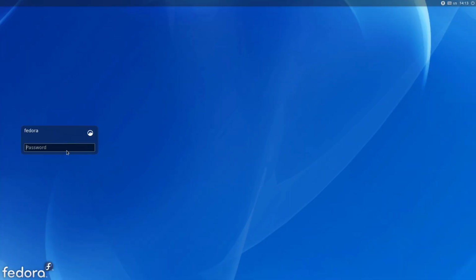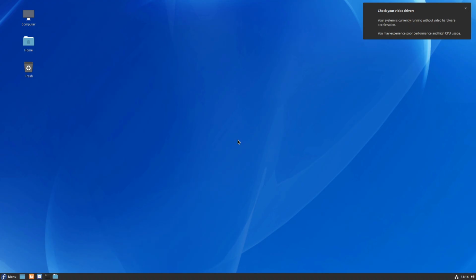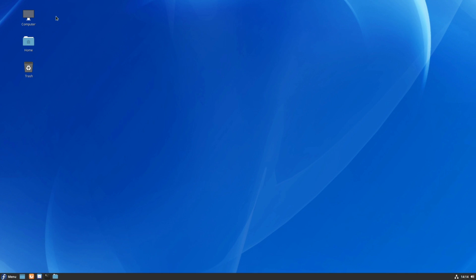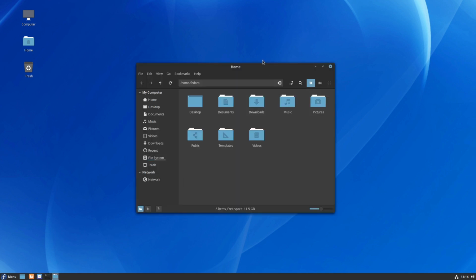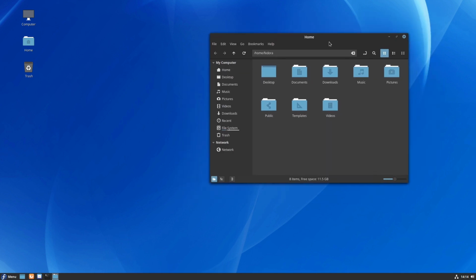So over here with Fedora, we're going to go ahead and log on in here. All right, so here we are on the desktop. Now, we are getting this check your video drivers message because we are running this in a virtual machine. So this is how we get it right installed. As far as the setup, they're actually using the blue Linux Mint theme. So this is themed up exactly like Linux Mint is going to be.